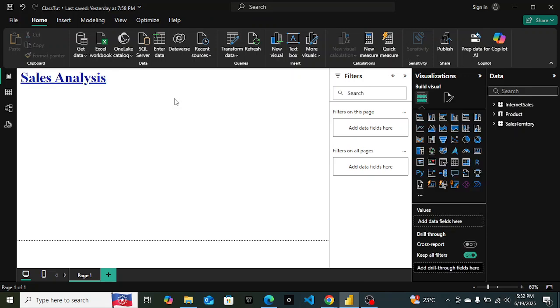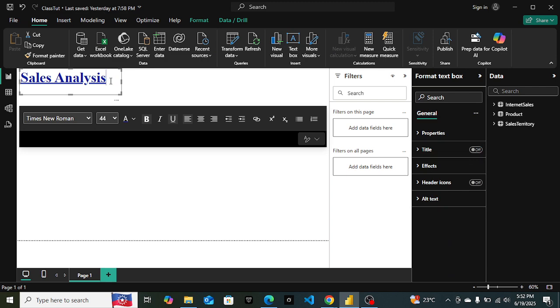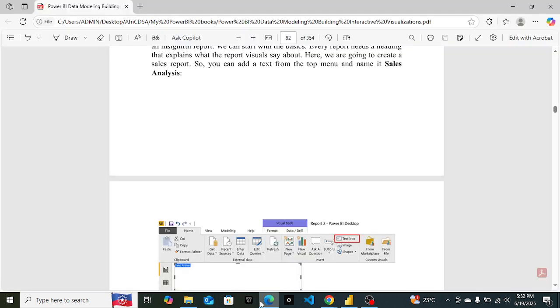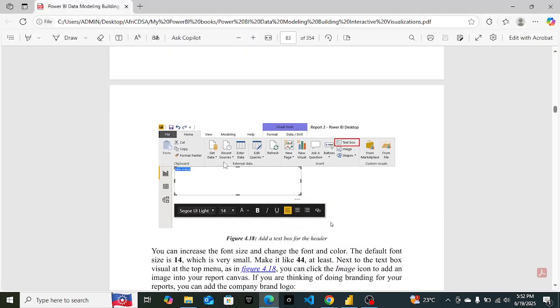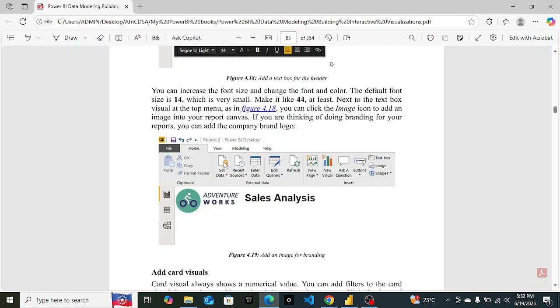and you're done. So just head on to home, then text box, then you write that sales analysis. Then you can increase the font size.